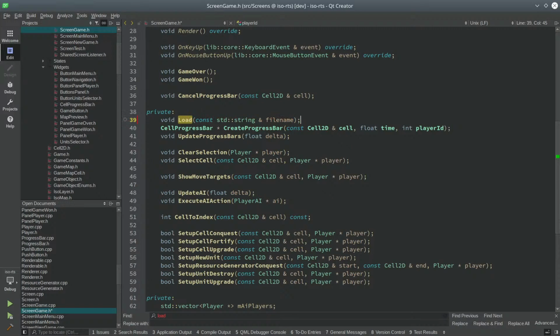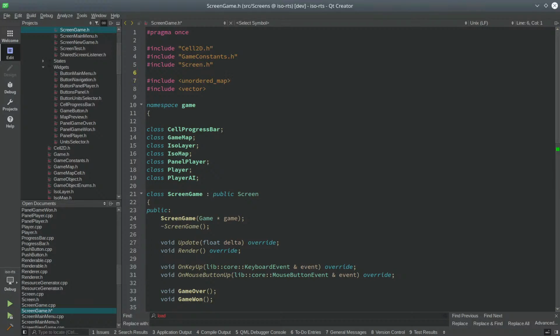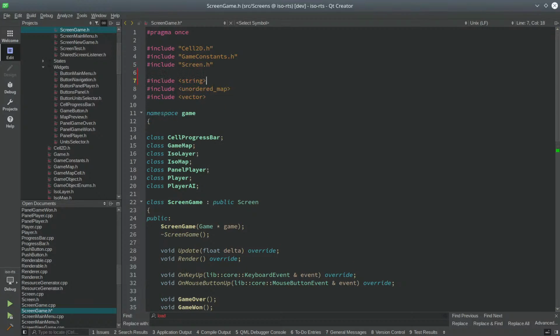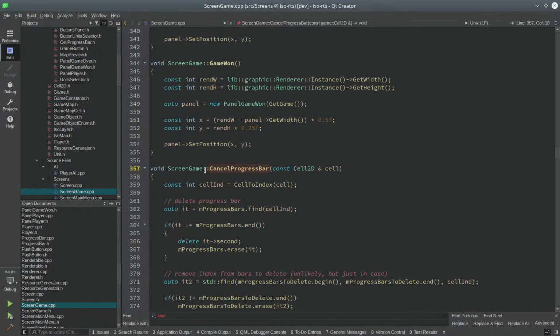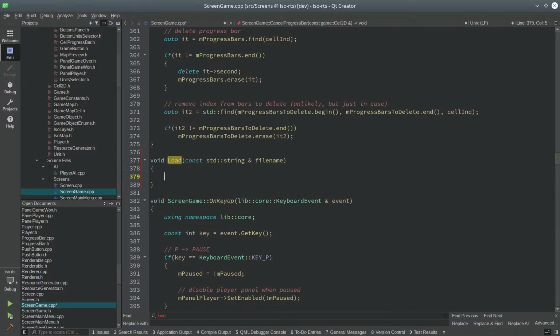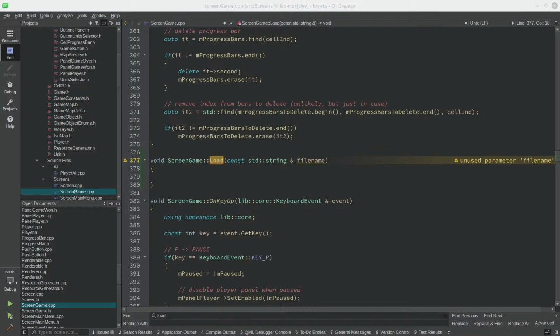File name. Okay, that's fine. It's probably a string anyway. Okay, so let's do that. Let me check something, one second. Okay, that's fine.